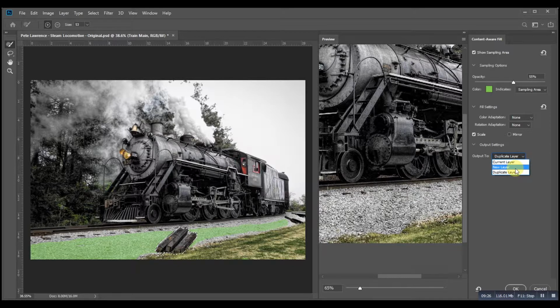The second option is new layer. And what that'll do is it'll create a new layer just for the area that we deleted the railroad ties, and that'll then overlay the photo in the layer panel. And we can check it and uncheck it to show the ties or to hide them. Or duplicate layer, which will just create a completely new layer of the photo without the railroad ties in there. So we'll use a duplicate layer. That's a good choice for this. And click OK.